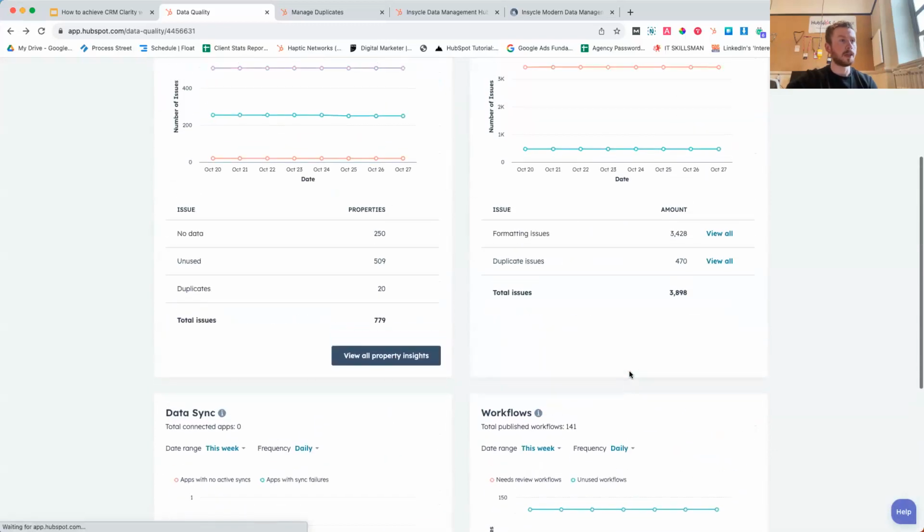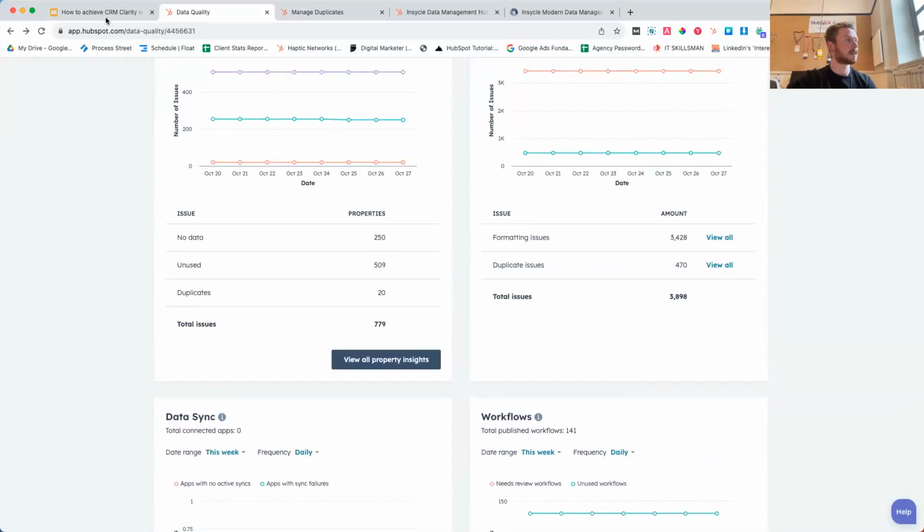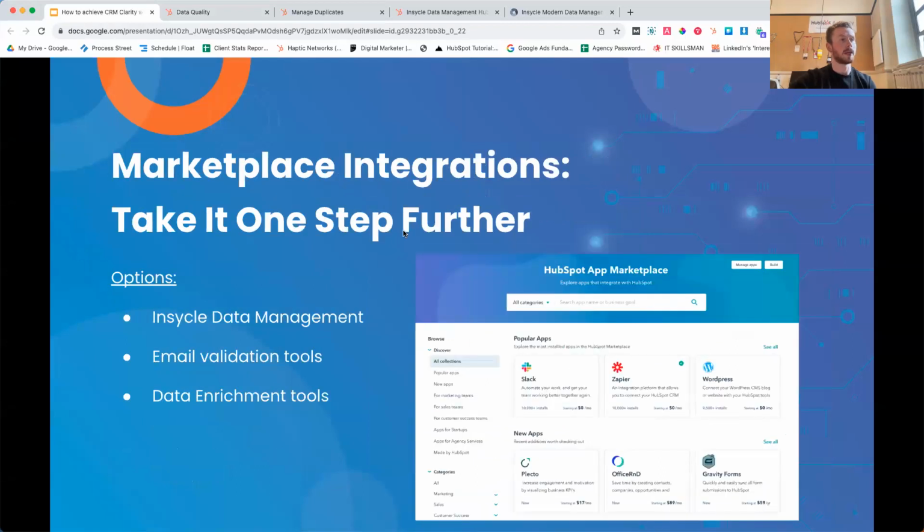So that was just a bit about the Data Quality Center. As a next step, I'm just going to talk a bit about the app marketplace integration. So personally, I think the HubSpot tools are great for data cleansing, but if you want to take it that one step further, there are a lot of different plug and play integrations on the app marketplace.